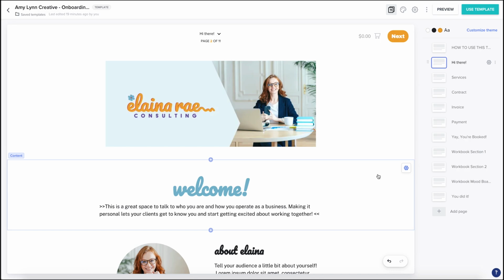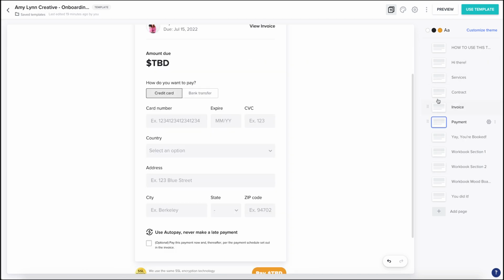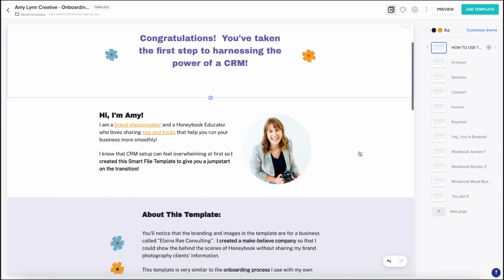I am a brand photographer, and I do use Honeybook, obviously, and this is a similar process to what I use for my client onboarding. And you don't have to use all of it. You can use parts of it, just pages of it, depending on what works for your business. And you can go through these yourself. So I'll get started with the editing.